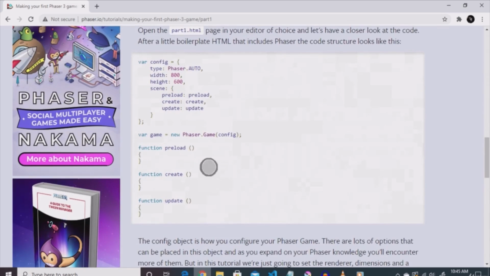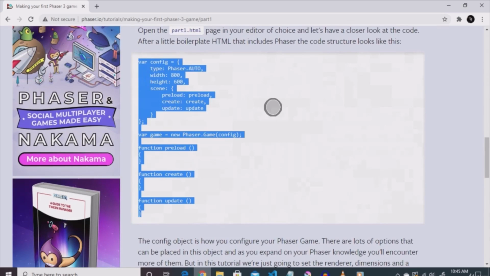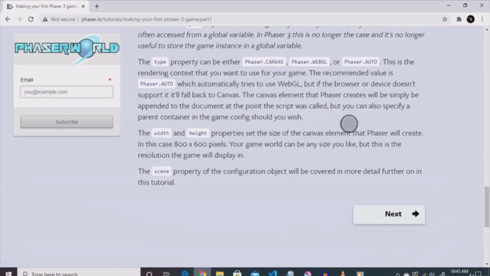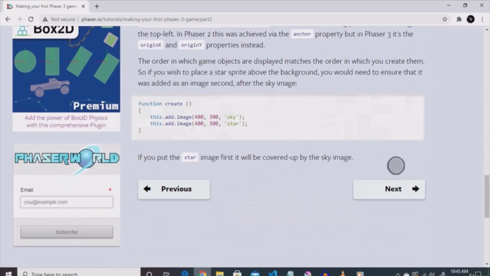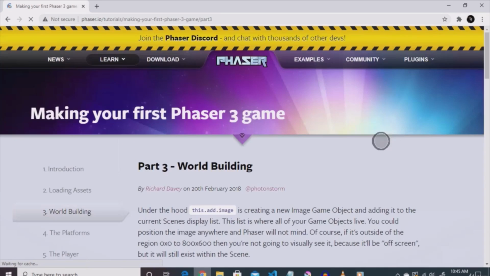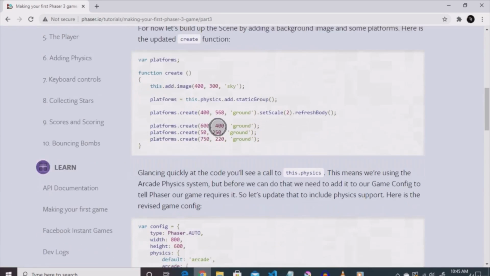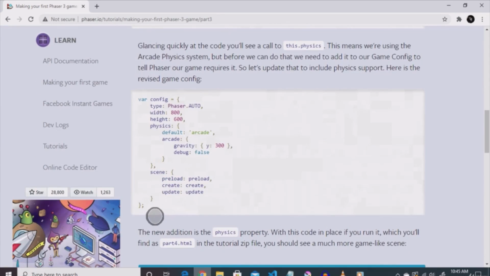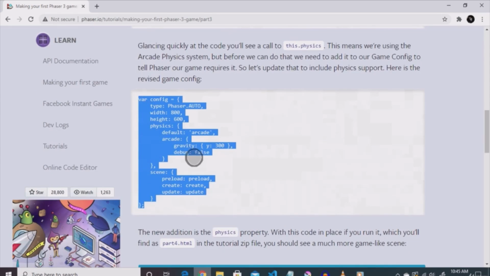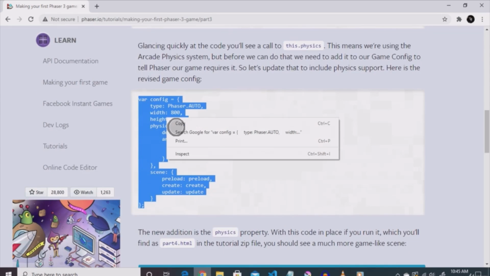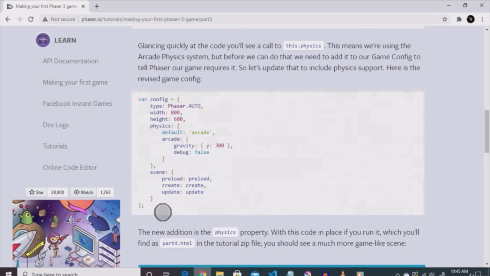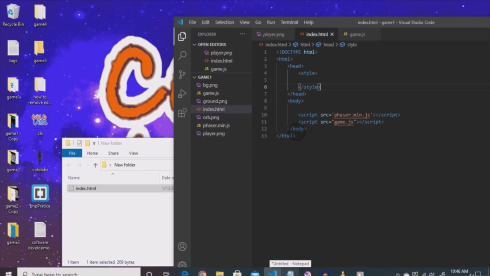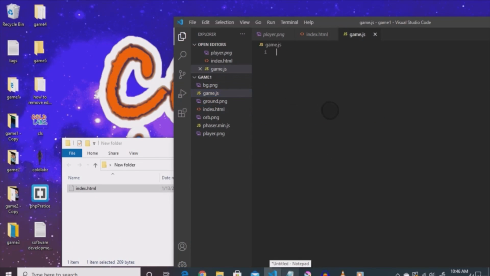We have some of the configurations right here, but it's not the entire configuration that we need. So let's go down to where it says Next. Click on that till we get to about page 3. Go down again, click on it again, go down again. If you look down here on page 3, you see the same type of wording. We want to copy from where it says var config all the way down to where it shows the scenes, and then we're going to paste it into our game.js back in our text editor.